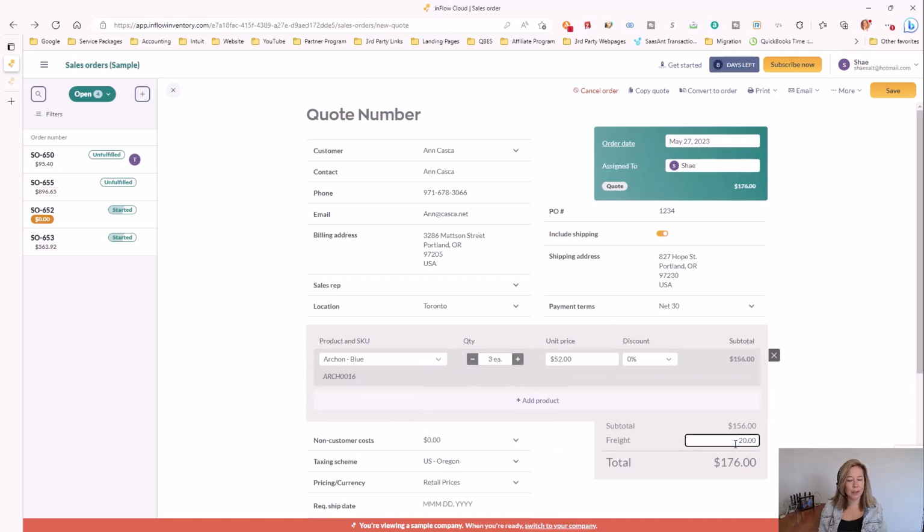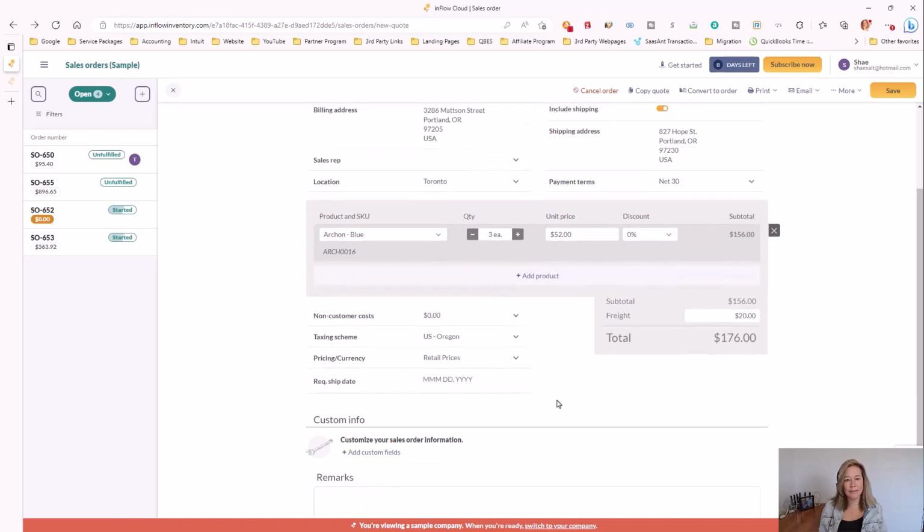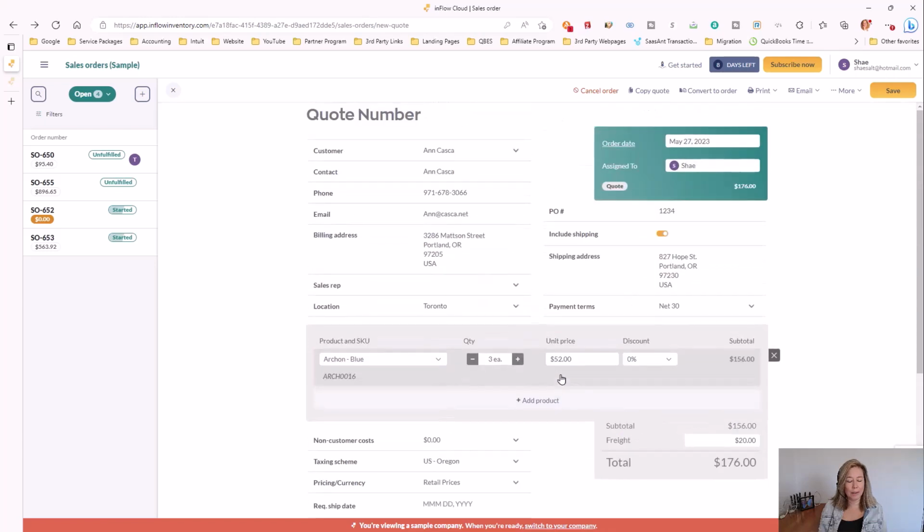You can add non-customer costs such as labor or shipping that will be applied among the products for accurate costing. It's also known as landed cost. You can enter a due date, a customer's tax requirement, pricing and currency tier, and a required ship date, if applicable. Keep in mind, converting a quote to an order will remove the quote entirely. If you want to keep a copy of the quote, click Copy Quote at the top of the screen. You can print the quote, email the quote to your customer, or cancel the order.